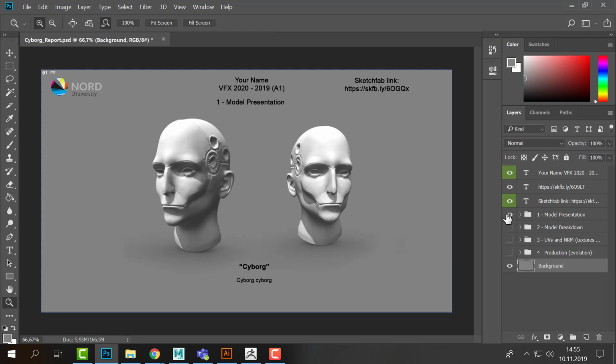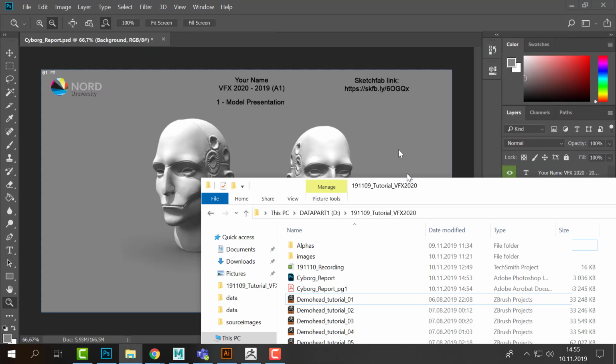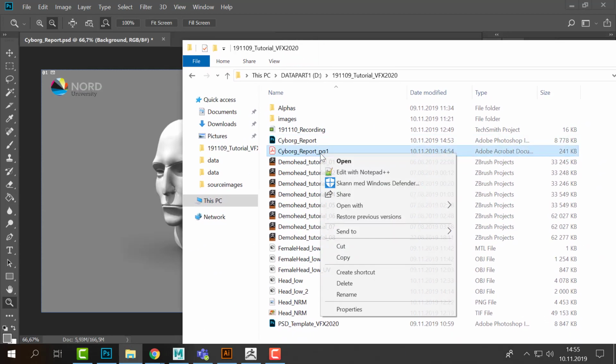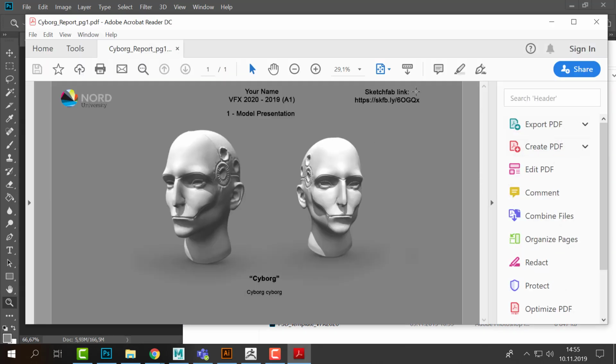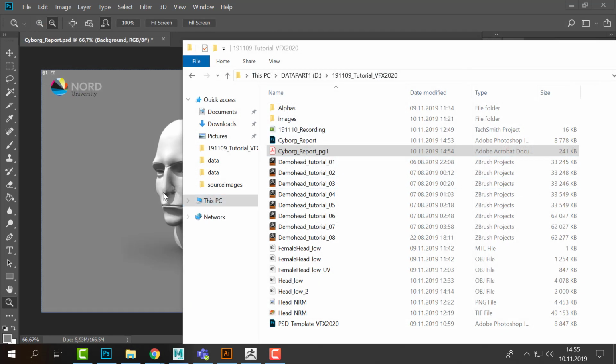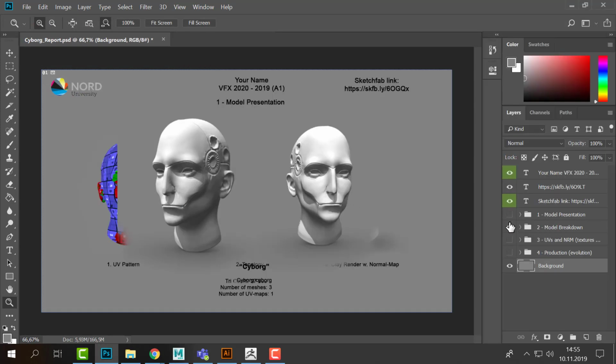Okay, so we exported page 1. I'll have a look at it. Alright, there it is. We'll do page 2.